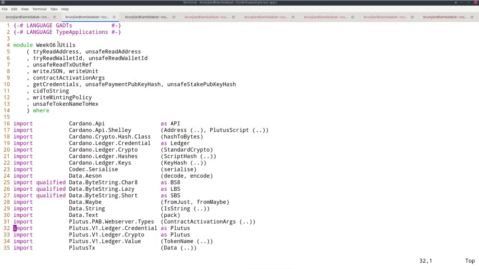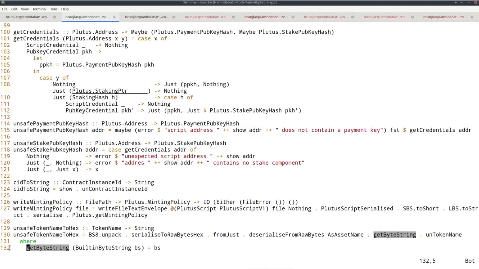I created a Haskell module called Utils that contains lots of utility functions that we will need later, including this one, writeMintingPolicy. And this is very similar to what I did in lecture 3 for writeValidator, except now it handles minting policies. So the code is almost identical, but instead of a validator, it takes a minting policy. And in this composition pipeline of functions, the very first step here is getMintingPolicy. So instead of unwrapping the validator to get to the script, we unwrap the minting policy to get to the script. And then the rest is the same.